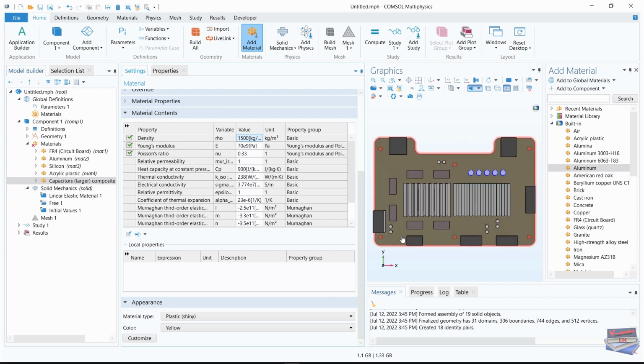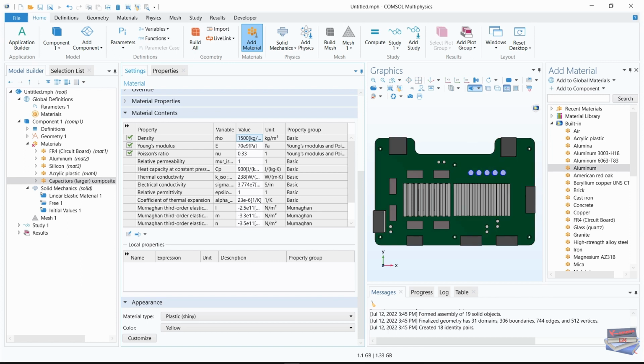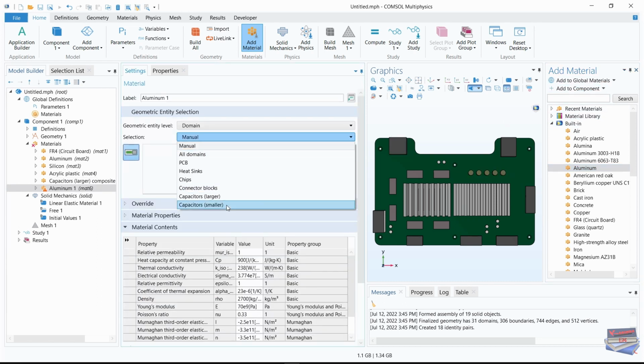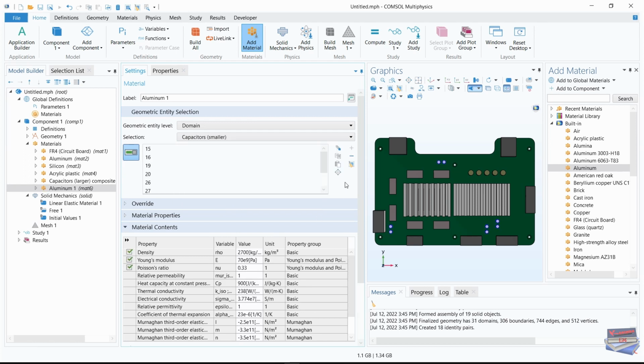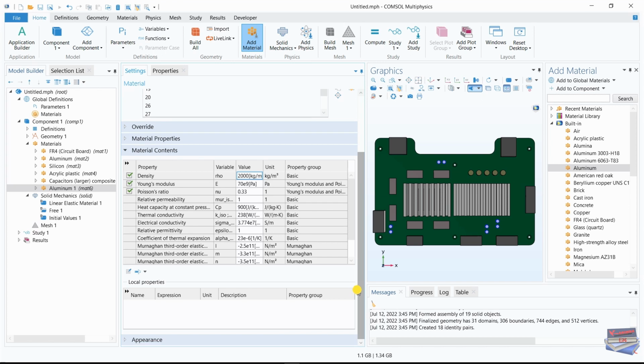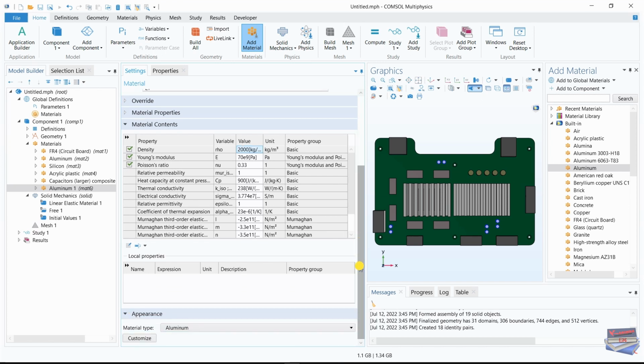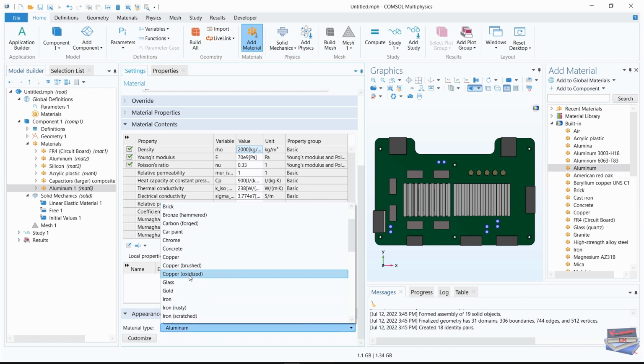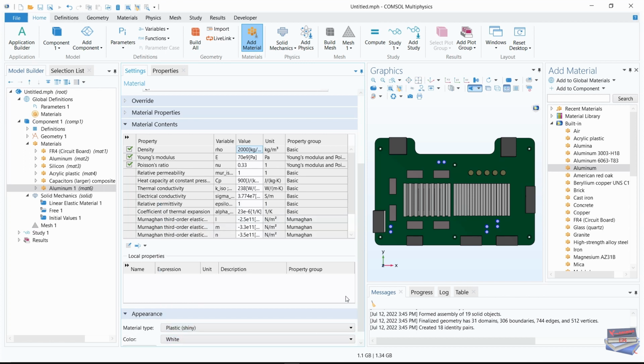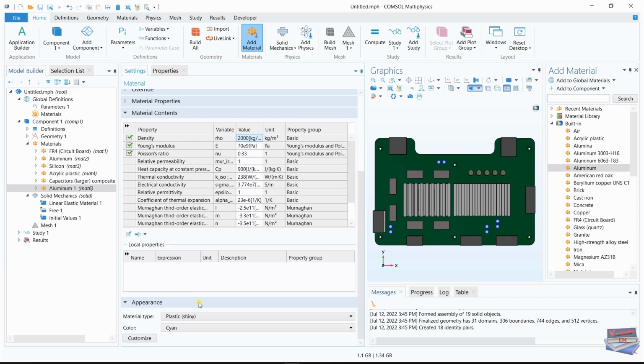Now we're going to do similar for the smaller capacitors. So let's navigate back to our add material window, and let's add another aluminum, add to component, and this time we'll choose the capacitors smaller, and let's manipulate our density value, but this time let's just change the 7 to a 0 and make that 2000. Okay, and for the appearance, let's scroll down, let's expand appearance, and let's change this from aluminum to plastic shiny. And the color, let's make that cyan or anything of your choice.